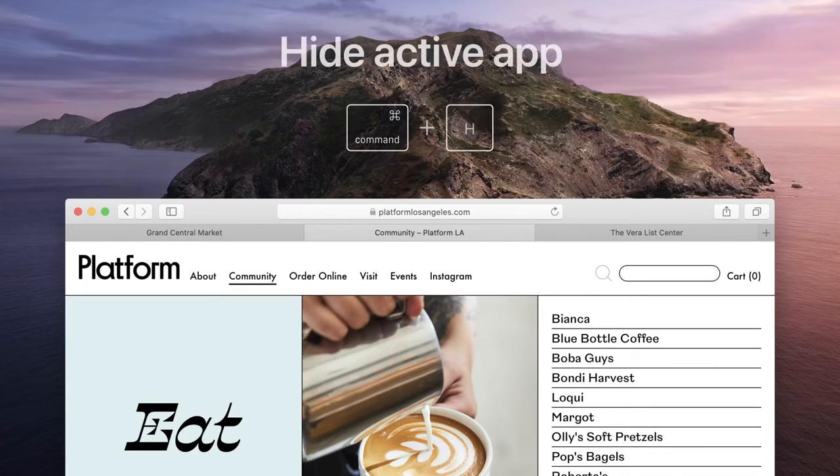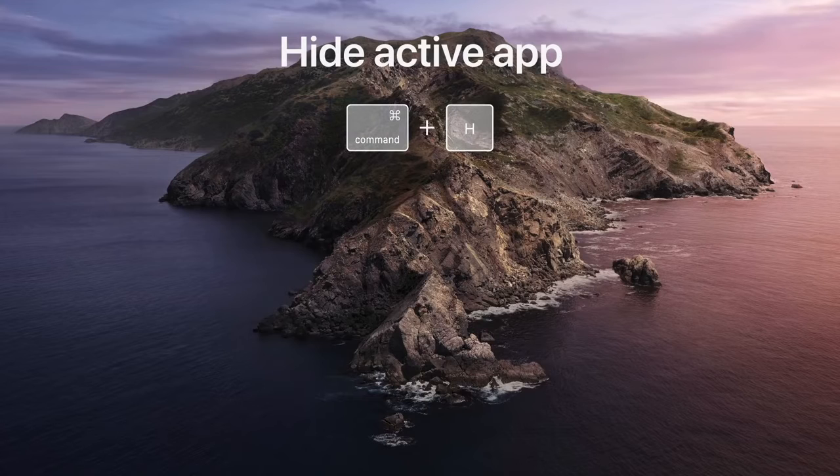To hide the active app, press Command-H. This won't quit the app, but it will minimize the window. You can reopen it from the dock.